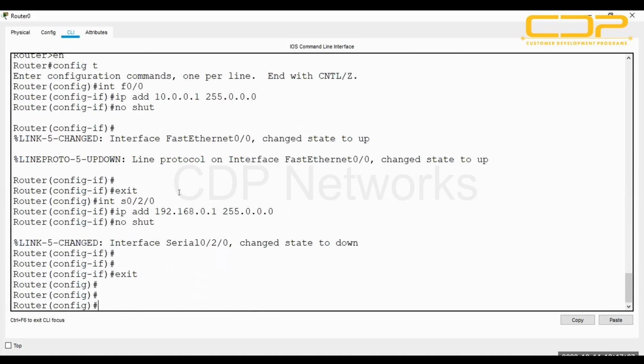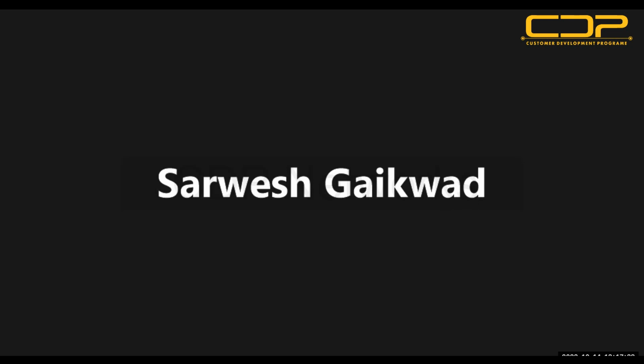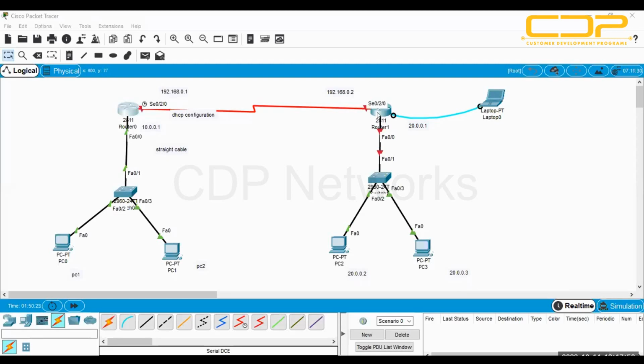These are both interfaces of the router that I configured here. The first interface is fast Ethernet 0/0, and this is the second interface. To the first interface, I gave the IP address 10.0.0.1, and to the second interface of the router, the serial interface, I am giving the IP address 192.168.0.1. This is the first router I configured here, and I'm going on to the second router also. Wait for the screen. Click onto the second router. I'm showing the screen of the second router interface.